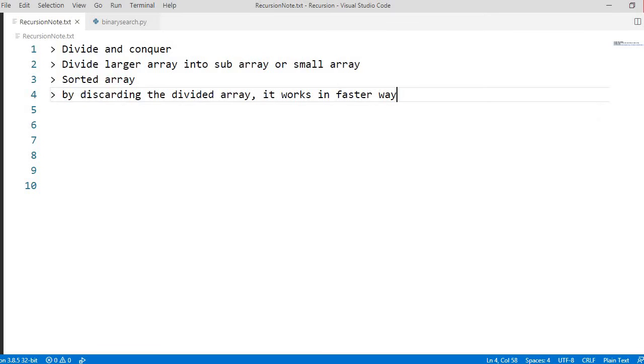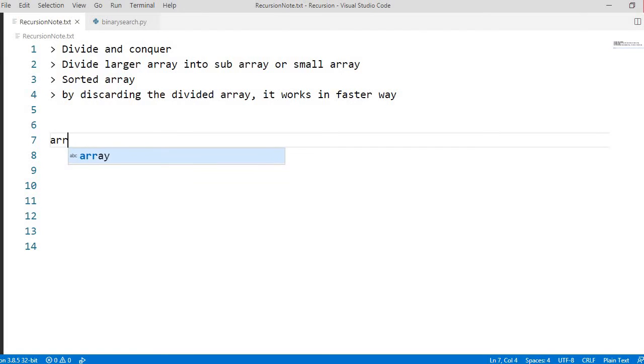Let's take an example. Let's say we have one array, AR, with elements something like 1, 2, 3, 5, 7, 8, 9. The indexes start from 0, 1, 2, 3, 4, and the total number of elements is 7. So how does it work?